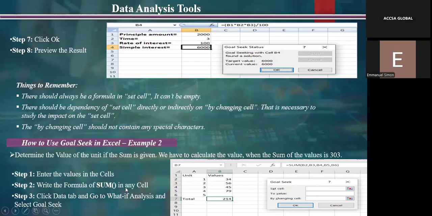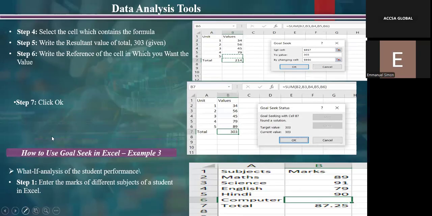Write the formula, that's the sum. Here we'll have the sum, and in any cell, of course, this is 0 for now. Click the Data tab, go to What-If Analysis and select Goal Seek. Once that is done, select the cell which contains the formula, then write the resultant value, which is what we are looking for at the end of the day, the set value. Now, write the reference of the cell which you want to change. So we're referencing this cell. You just click on it, then click OK. Immediately we have the result. That result is 89 here.